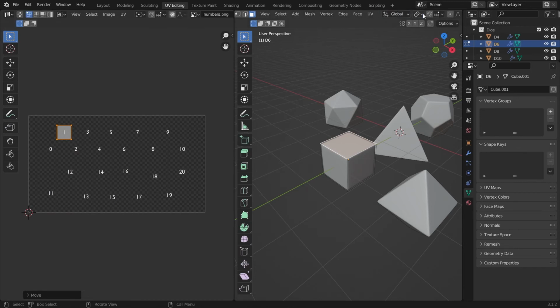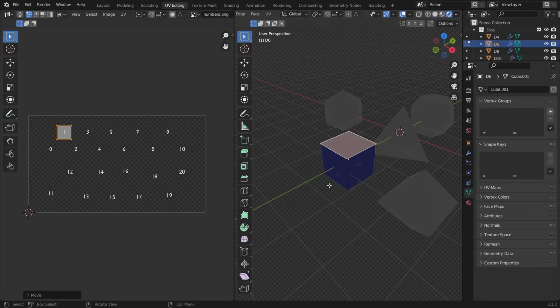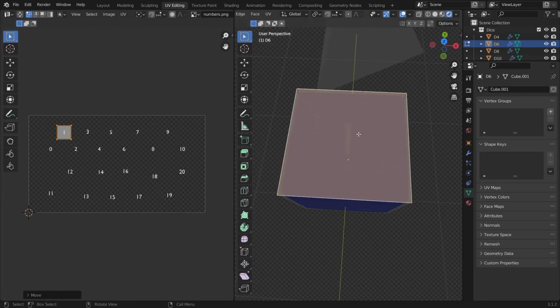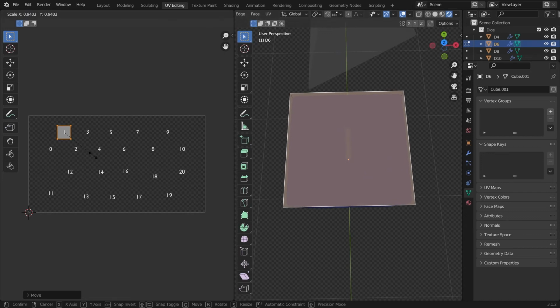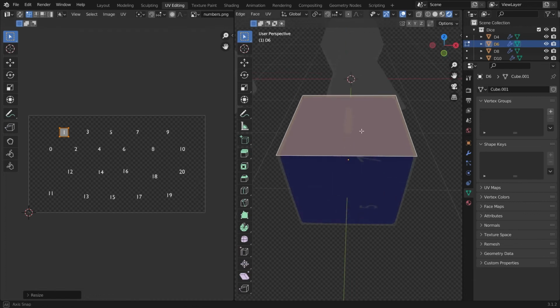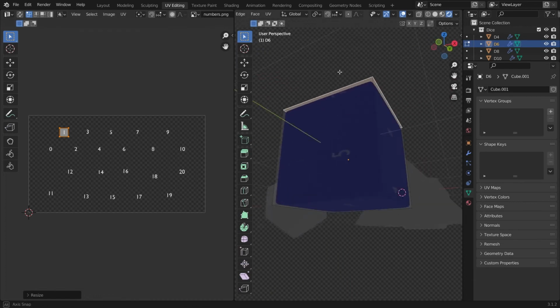Now we need to actually see this, so go up to the menu bar and scroll your mouse wheel until you get over to the shading options, and we'll just put the rendered shading on there. And so now you can see that that is positioned pretty good. Let's make it a little bit smaller so that the number gets bigger, and then we just want to do the same thing for all of the other sides.